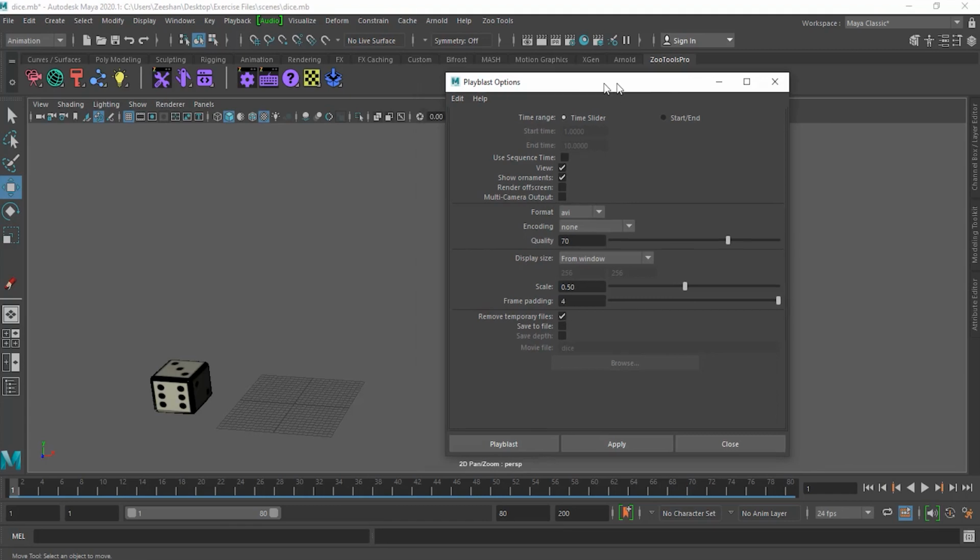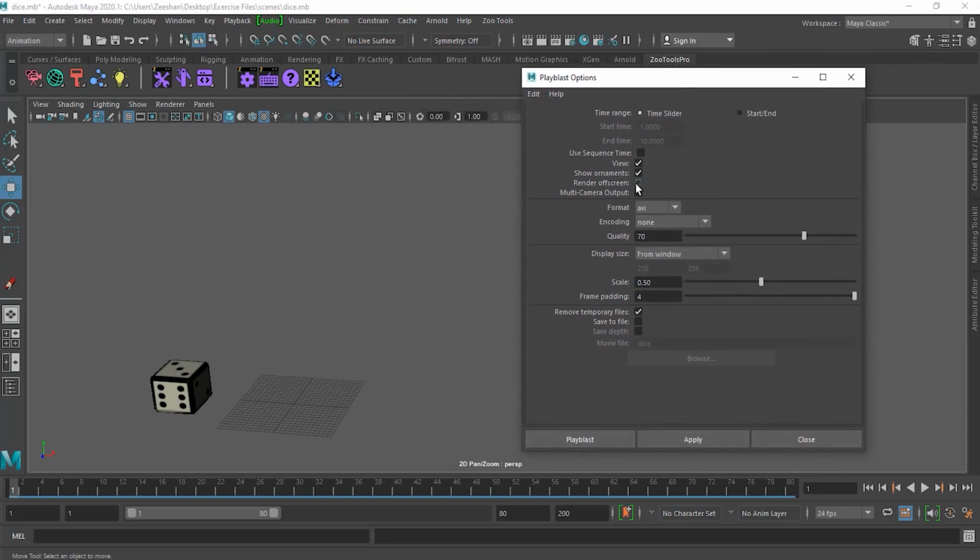Render off screen. So basically I don't want to render off screen, I want to render on screen so I can see what is going on, otherwise I will not be able to see. Multi-camera output. I don't have a lot of cameras. I have only one camera, so I don't want to check this one.